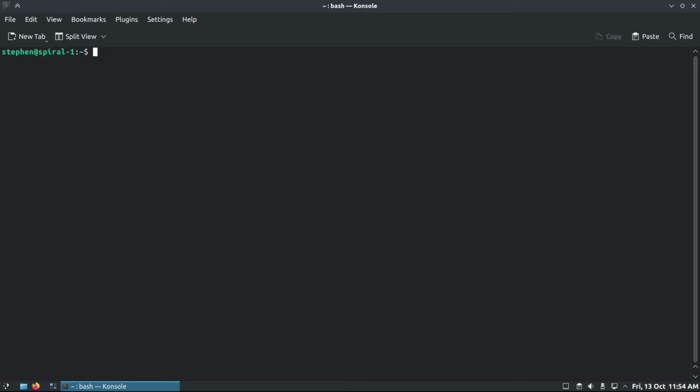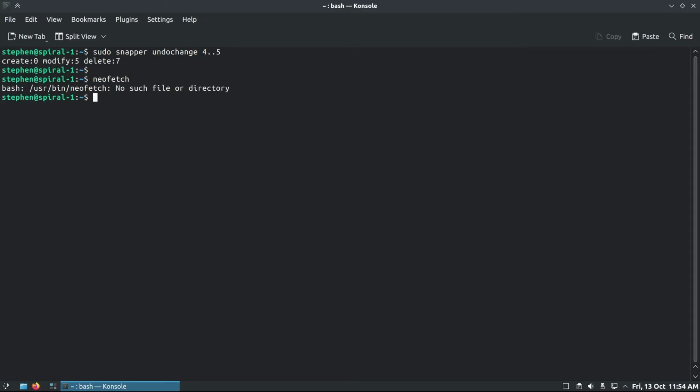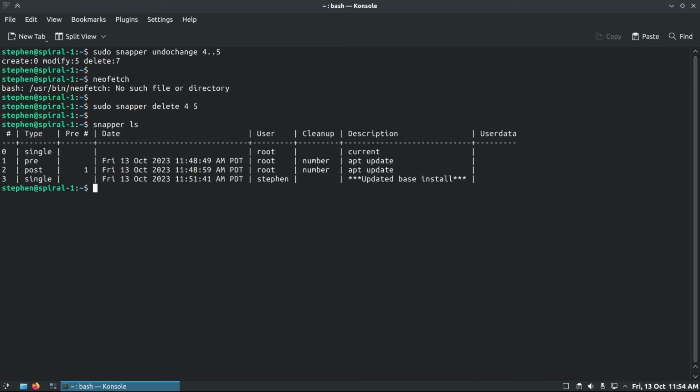So NeoFetch shows we're running KDE Plasma 5.27.5, which is, as of this video, the latest stable release of Plasma KDE. Let's clear the terminal and let's sudo snapper undochange 4..5, and that should uninstall NeoFetch. So let's check that. Yep, NeoFetch is now gone. 7 files deleted, 5 files modified. So let's do sudo snapper delete 4 and 5 because we don't need them anymore. And then if you do snapper ls, you can see that 4 and 5 are now gone.